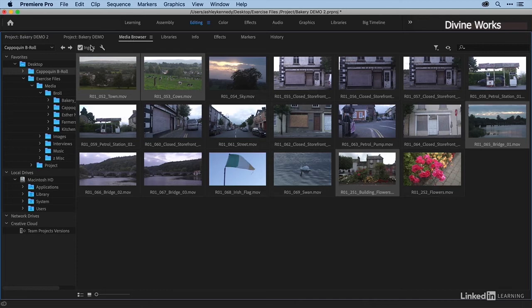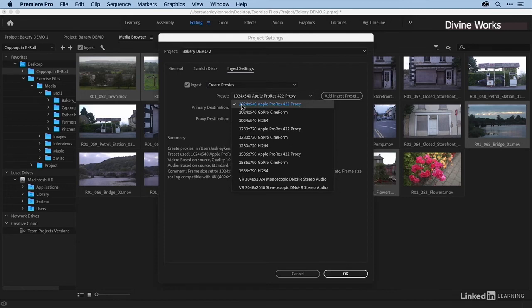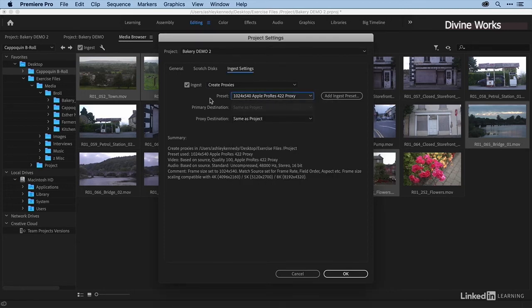So I'm going to, again, make sure that ingest is checked. I'm going to come into my wrench, and then instead of transcode, I'm going to choose Create Proxies. I then choose a proxy format under Preset, all right? I'll choose 1024 by 540 Apple ProRes 422 proxy, okay? And then you also choose a proxy destination. So where do you want your proxies to go? I'm okay with them going in the same place as my project. Okay, so I have set my ingest settings.